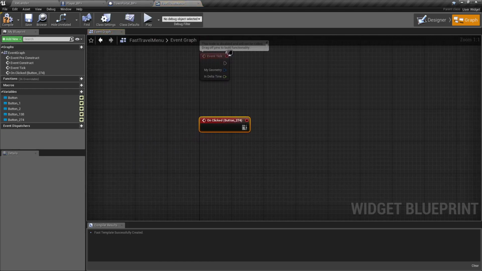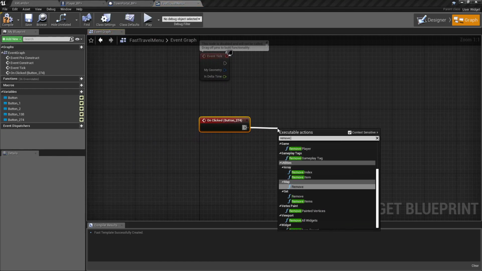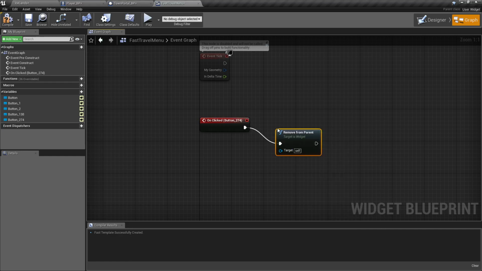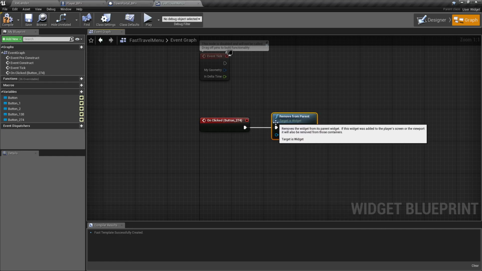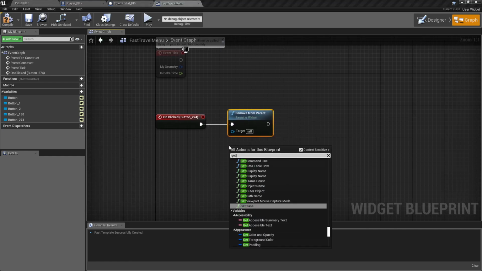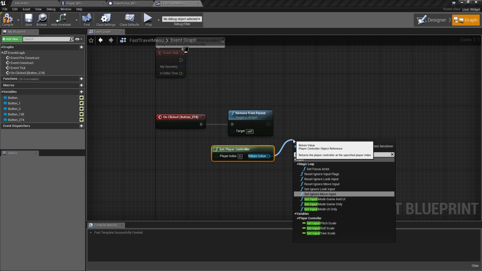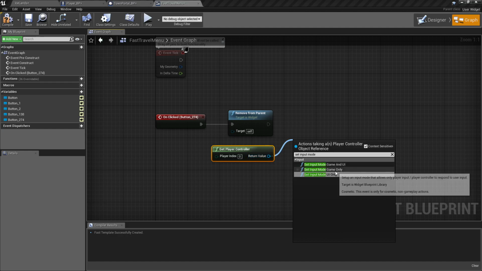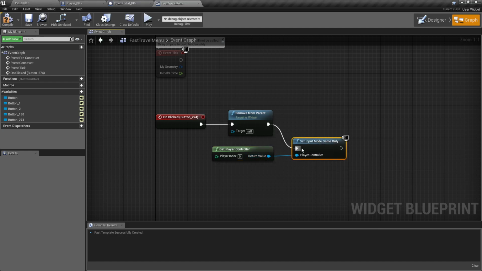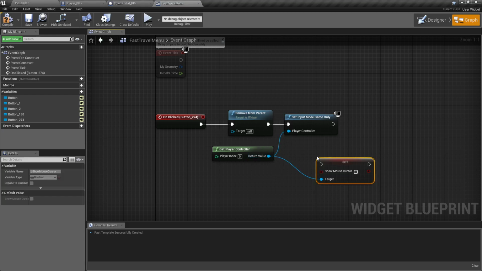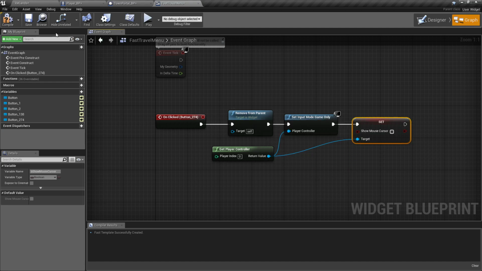Unclicked for that last one. We'll just set it up to be remove from parent, get player controller, set input mode back to game only, and set show mouse cursor to false. Good deal.